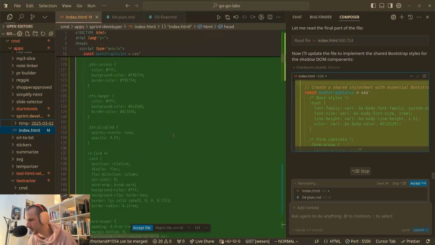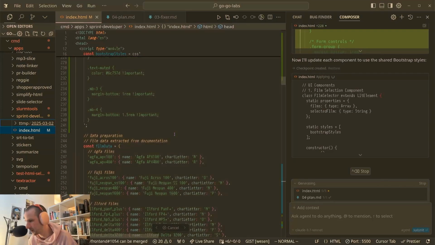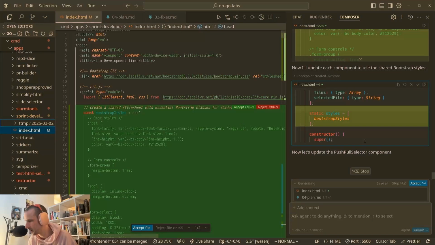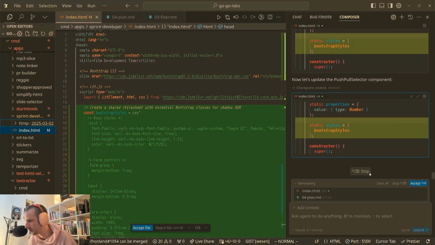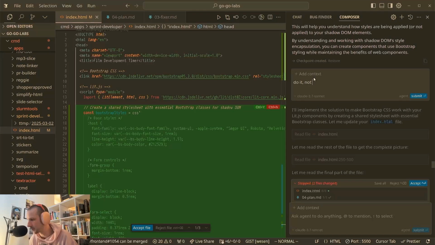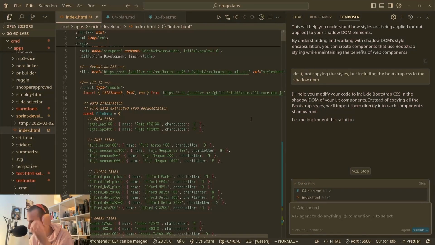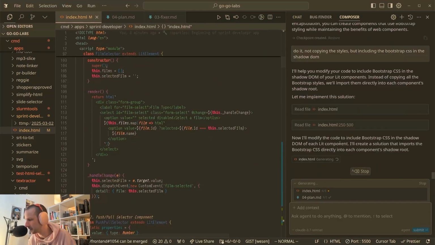So this was pretty cool because now it moved all of this. Why is it... oh, it's copy pasting all the stuff from Bootstrap. Oh, this is horrible. No, not copying the styles, but including the Bootstrap CSS in the shadow DOM. I'm sure there's a better solution for that. I'm not the first person that runs into this. I absolutely don't know LitJS. I just thought it was a funky framework to use one day and decided to use it.